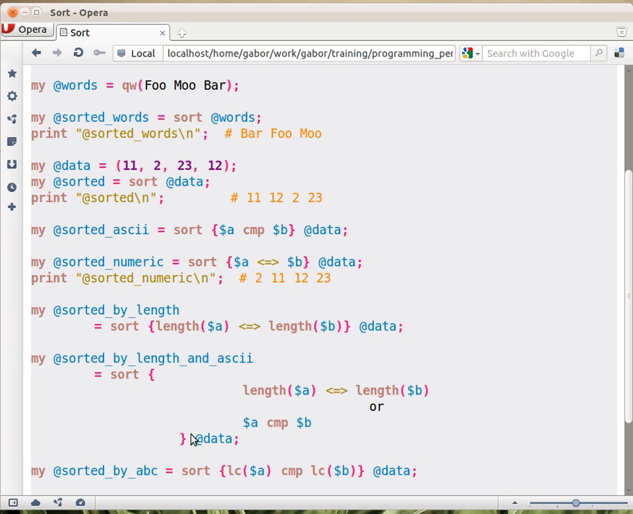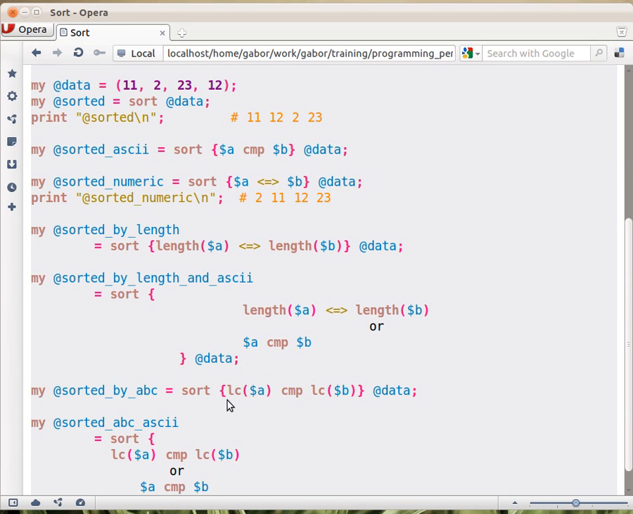So this block sorts the original strings first according to their lengths, and within the same lengths, it sorts according to the ASCII table. And I think this is not the last example, but the last interesting one, when we are sorting the data according to their lowercase version. This is what normally you would call the alphabetical order, because in ASCII, the lowercase and the uppercase letters are separate sets. So if you're mixing them in a string, then they will be separated.